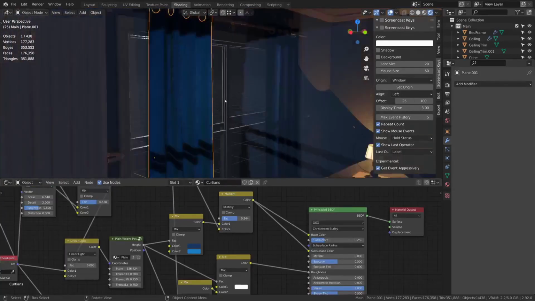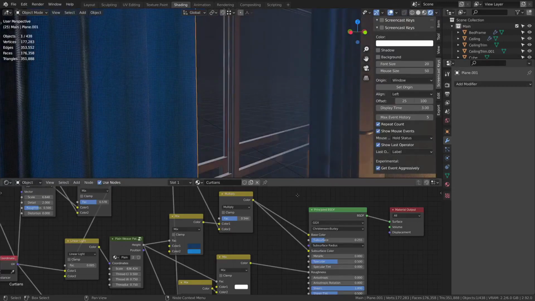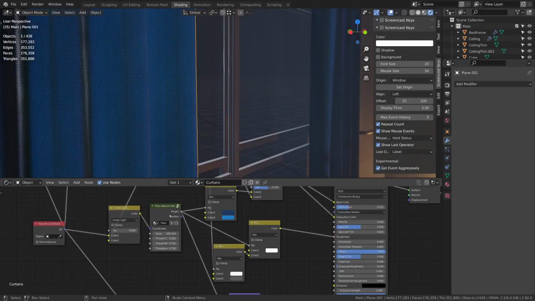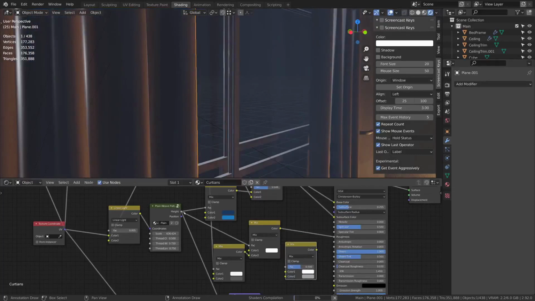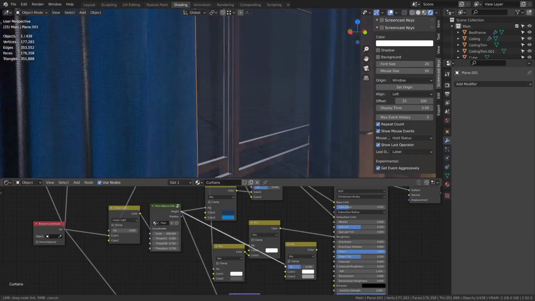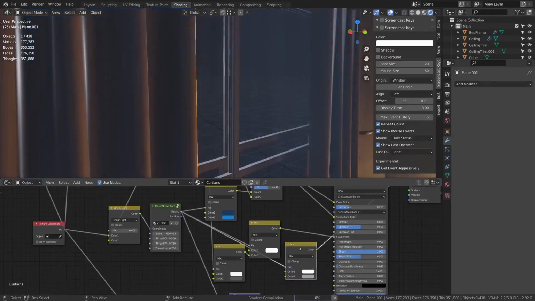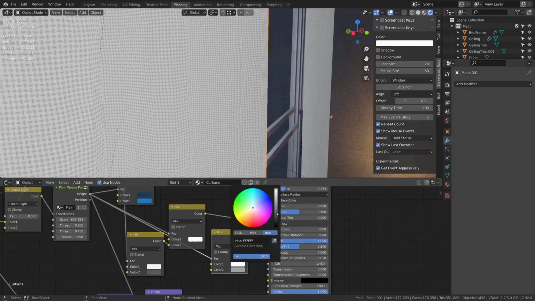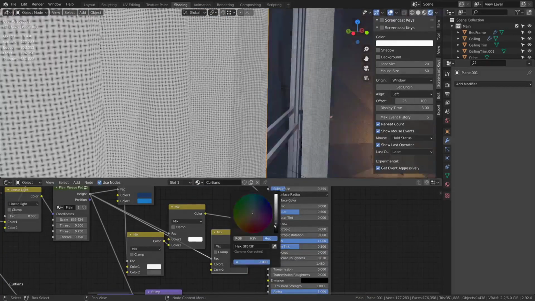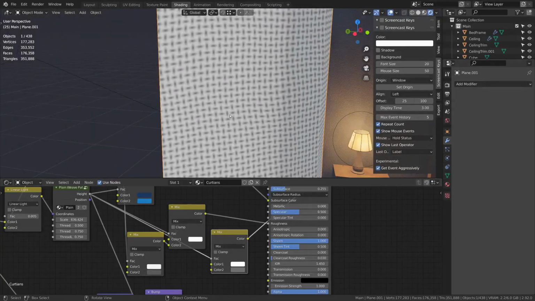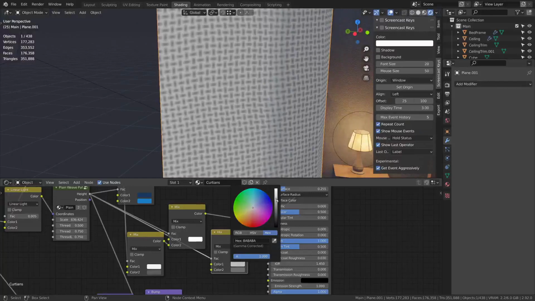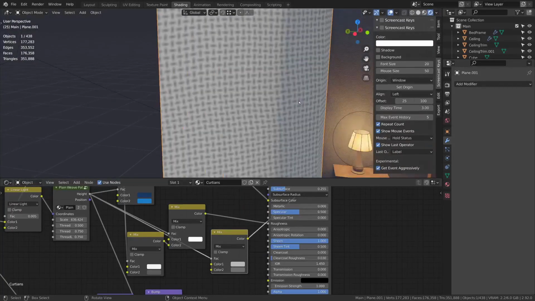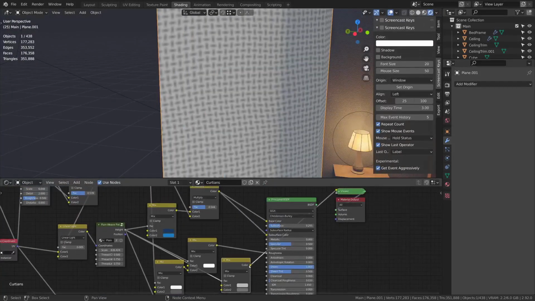Now I might want to have more of this subsurface going in through based on the cloth. So I might go ahead and drag the height into a mix. So I think I might want to have this be kind of gray where it's actually in the threads, and then have it be much brighter in between the threads where more light I think would shine through. So I can go and plug that into subsurface.